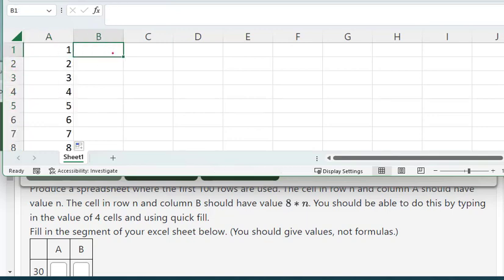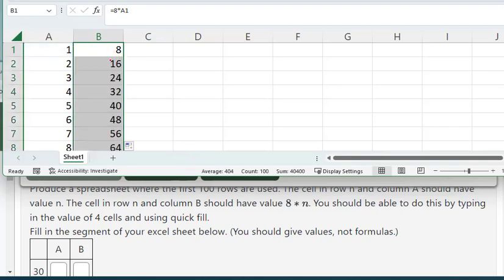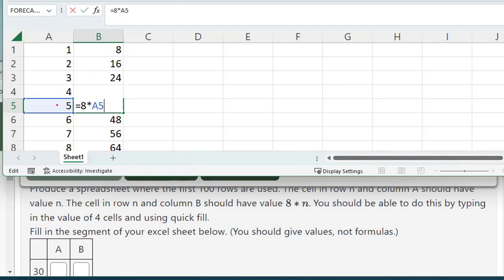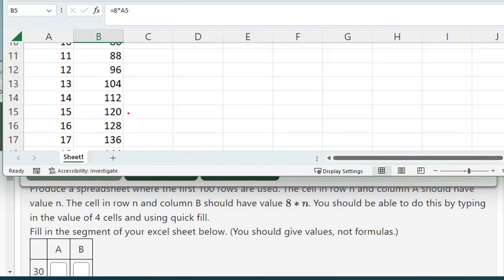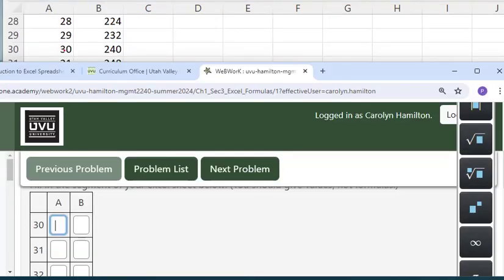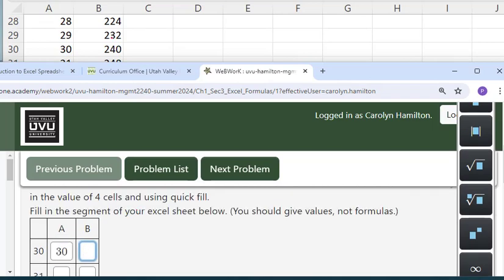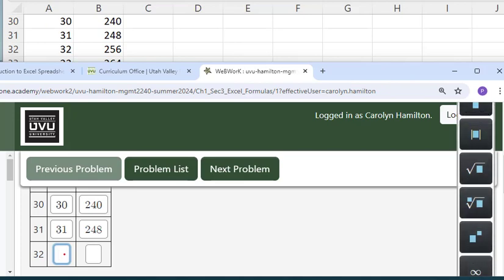And then in column B, you want to have 8 times the value in column A. Then you can go to the copy fill handle and double click, and it should have 8 times the row number in every cell in column B. So now in WeBWorK, column A has a value of 30, column B has a value of 240, 31, 248, and 32, 256.